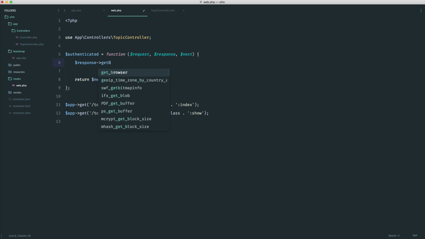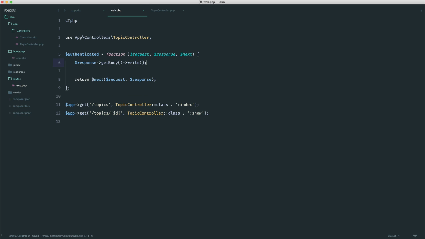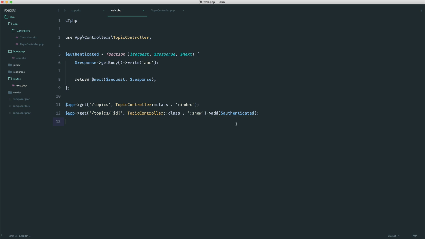Again, just to test this out, let's go ahead and grab our response, and let's say get body, and let's write something to this just so we know that this is working, and let's attach it to this route just here that we know that a user must be authenticated to access. Okay, so over to the browser, if we give that a refresh, we know that that middleware has now been applied. And of course, over on here, it hasn't been applied because we've only added it to this particular route.